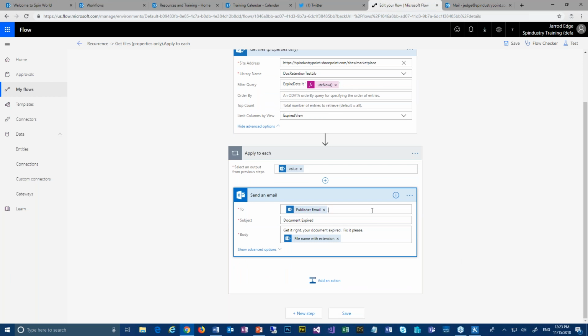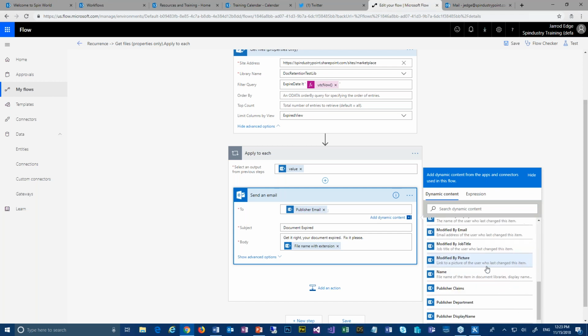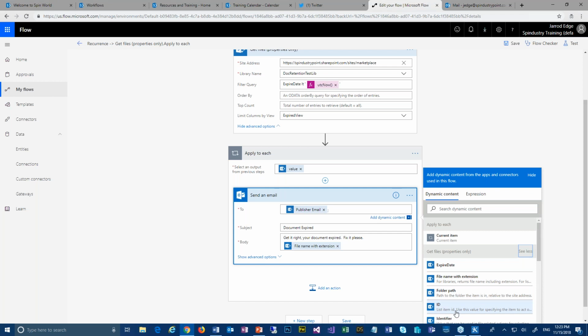So here's where I can show you the dynamic. I click inside of here and it says, hey, here are the columns that are available that came in from the previous segment. There was lots of stuff in here like the publisher's email address or the modified by, and you can click see more and get more information there as well. If something doesn't show up that you're looking for, like often I need the ID and ID doesn't show up by default, you just click see more there.